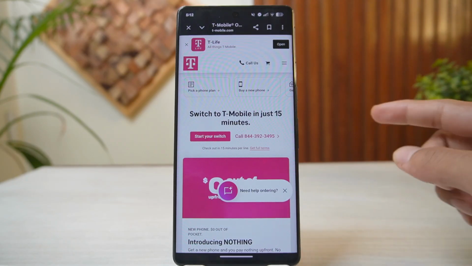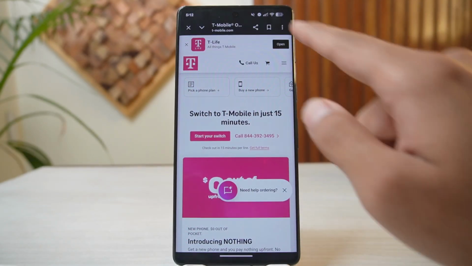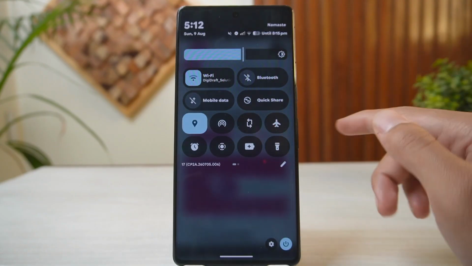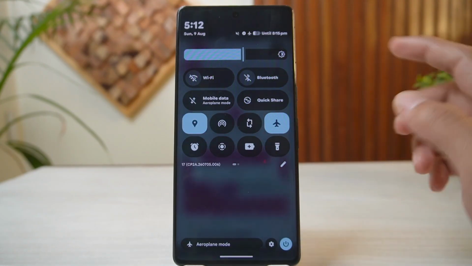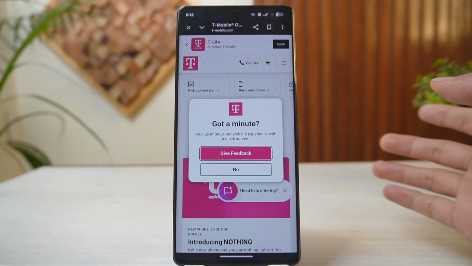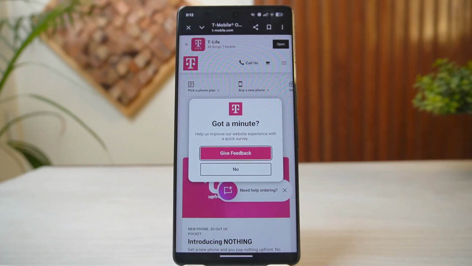And also to force a network refresh, what you can do is simply swipe downwards from the top of your screen to open this quick panel and turn on the airplane mode for almost 10 seconds, then turn it off to force a clean hardware level handshake with the T-Mobile tower.